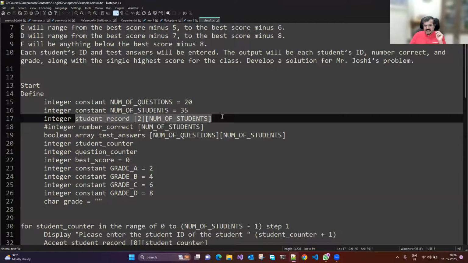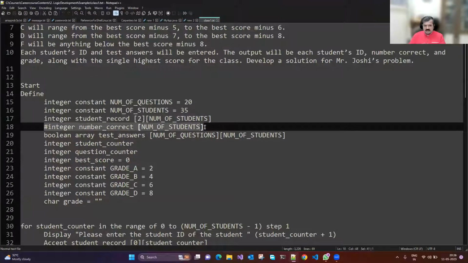Then why have you taken number correct as an array, one more array? Sorry, sir. It will store student ID, sir. In student record, it will store student ID. This is not there, then? No.